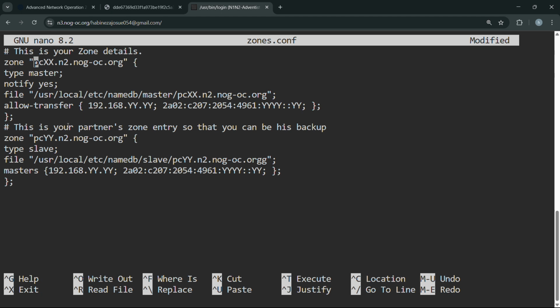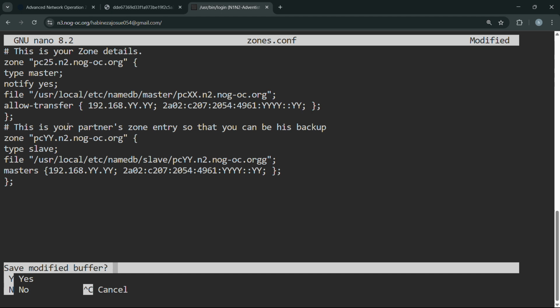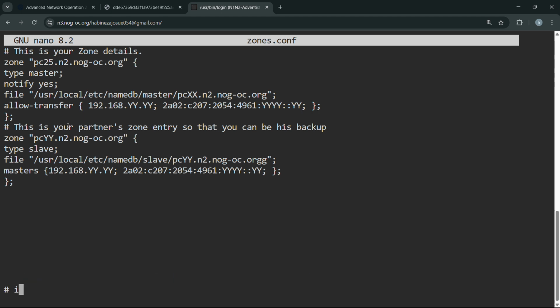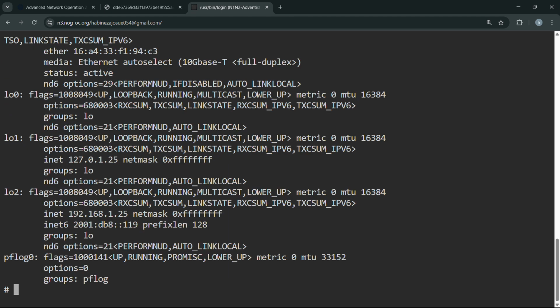So here on zone PCXX, I have 25 as the last octet of my IP address. How to check it? I need to do Control X to save, Y, enter. If I do ifconfig, you see I have 25. So whenever you have XX, I'm just going to put that 25.